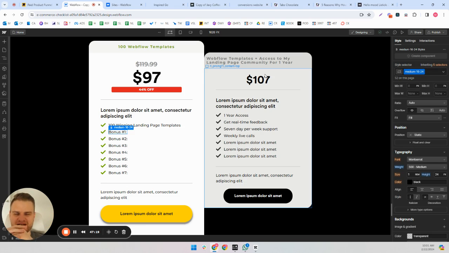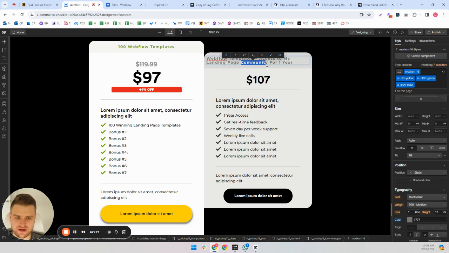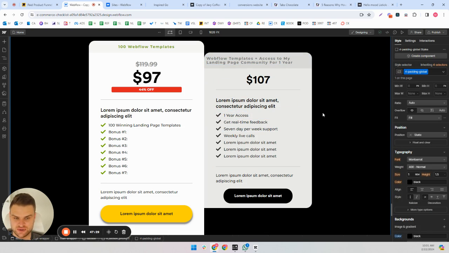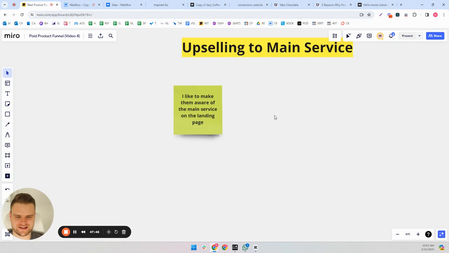It just makes it seem so much better when you're doing this. Something I really like to do here is give community access. This is an actual example of what I did, not just making this up. So 1 year access, get real-time feedback, 7-day per week support, weekly live calls. It's better value, of course, but then you can upsell them and you have a personal relationship because they're in your community and you see them and you know them. So that's an example of what you can do.